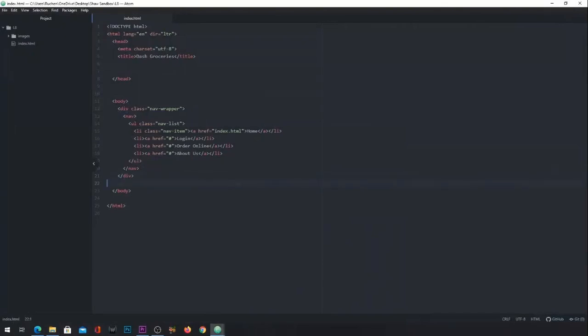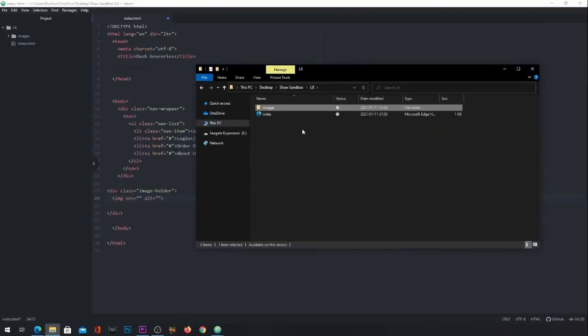Now the next thing I want to go and do is I want to go and add that image. So to do that, I need to create another div container. And remember, if you don't know what a div container is, again, it's just an empty invisible container that you can't really see. And I'm going to give this one a class of image-holder. Okay, and then between that div, I'm going to create an image, and it's asking me for the source. And if you remember correctly, that image source is sitting inside of our image folder.